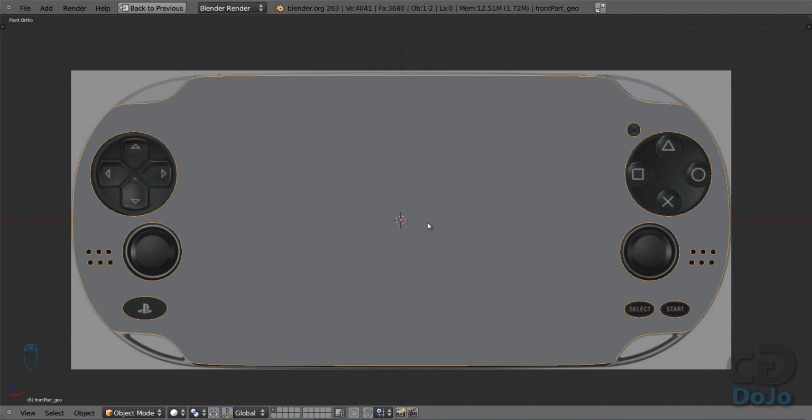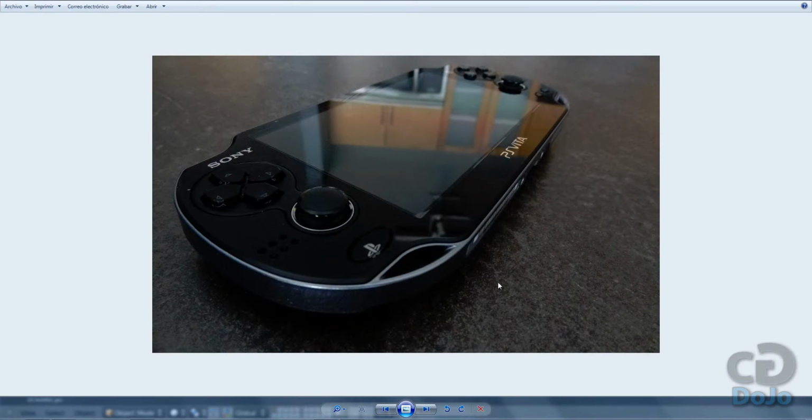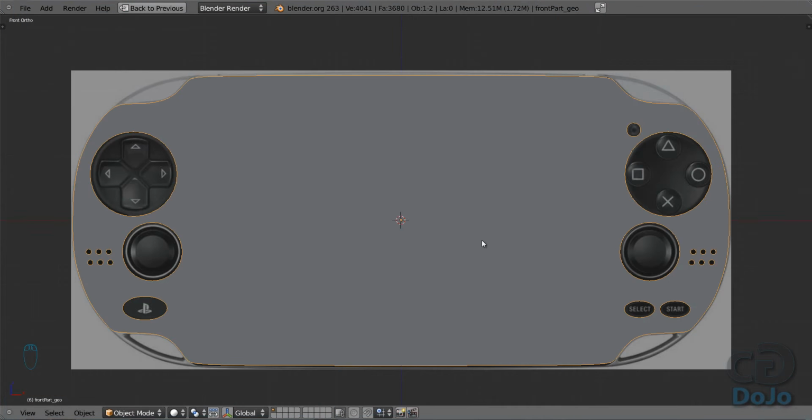Well, now we're gonna start our tutorial, the third part. So we're gonna be modeling this gray part. Okay, so let's see a picture, and we're done with this black part. Then we'll go to the buttons, but for now we'll go to this gray part. And well, now that you've seen it, let's start.